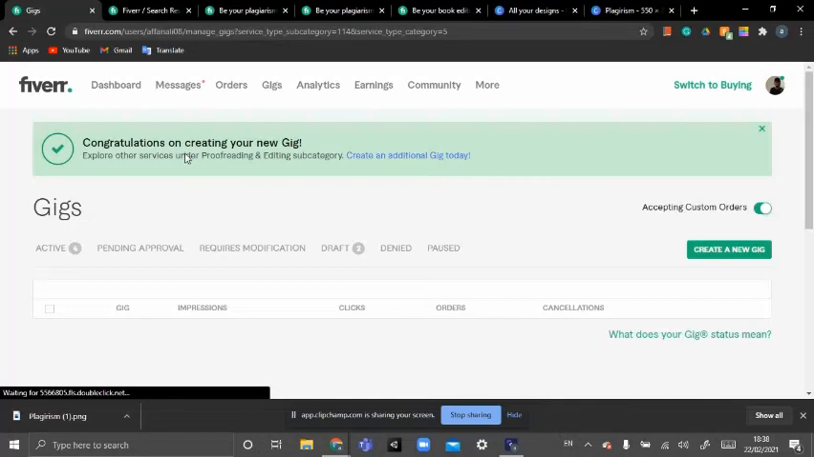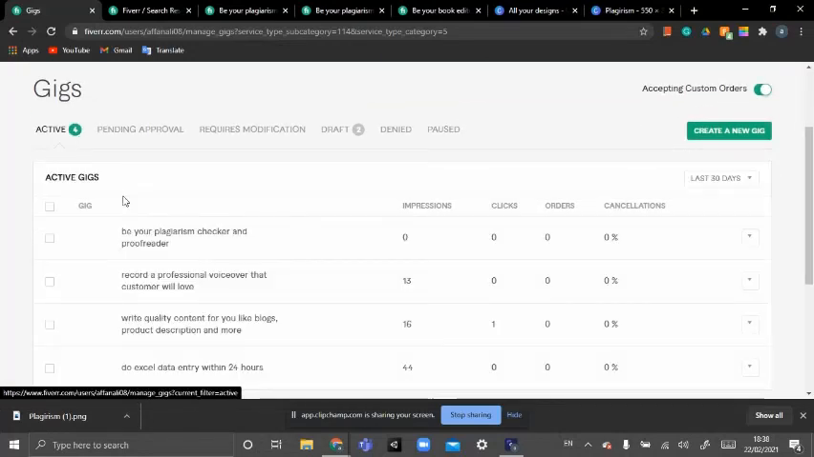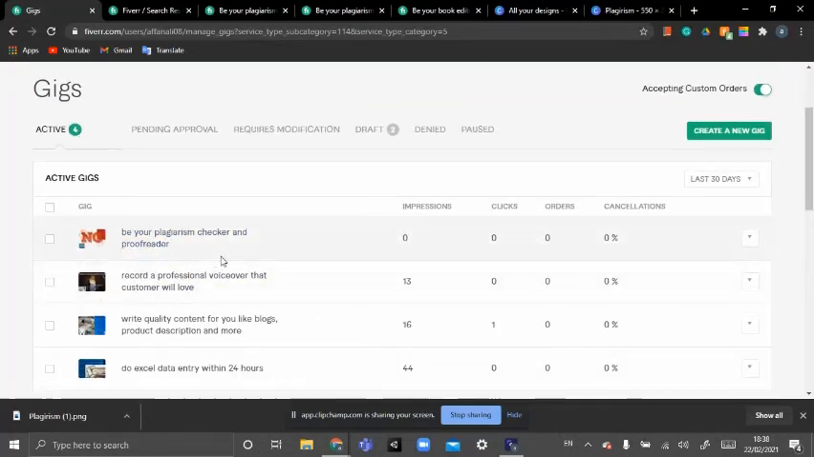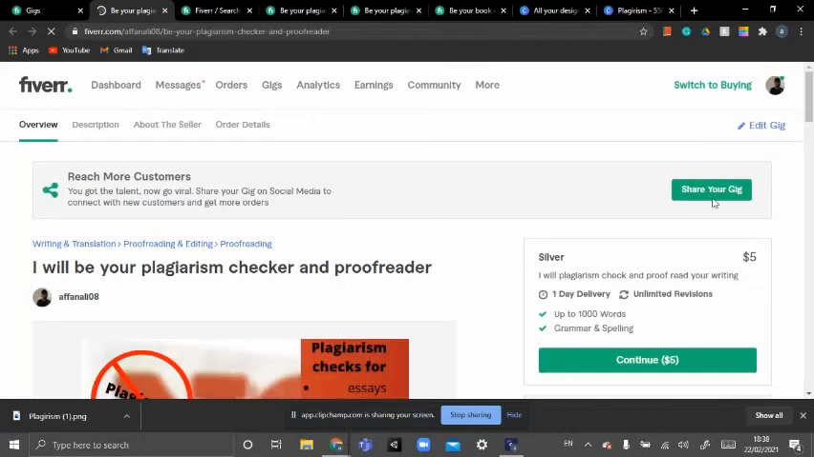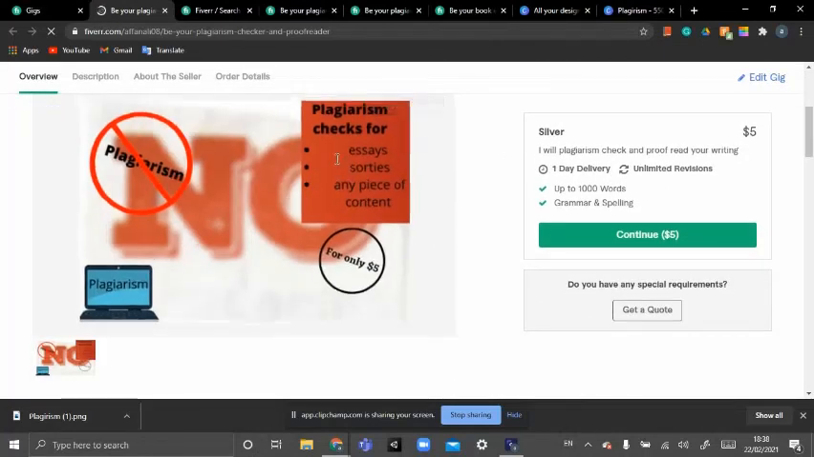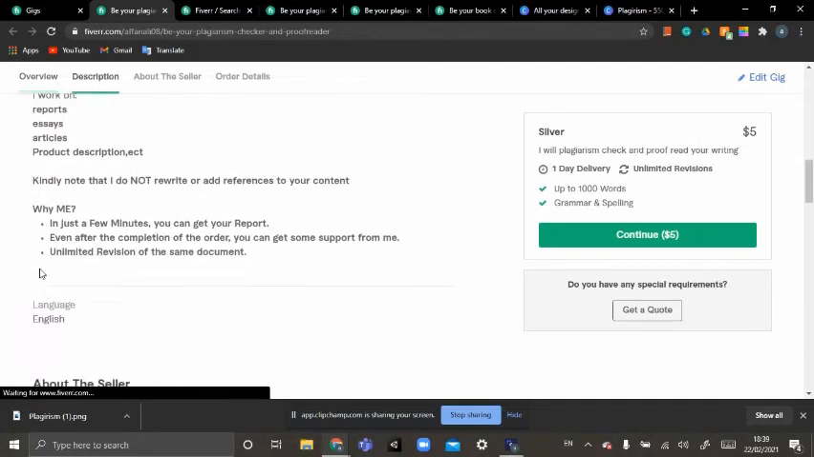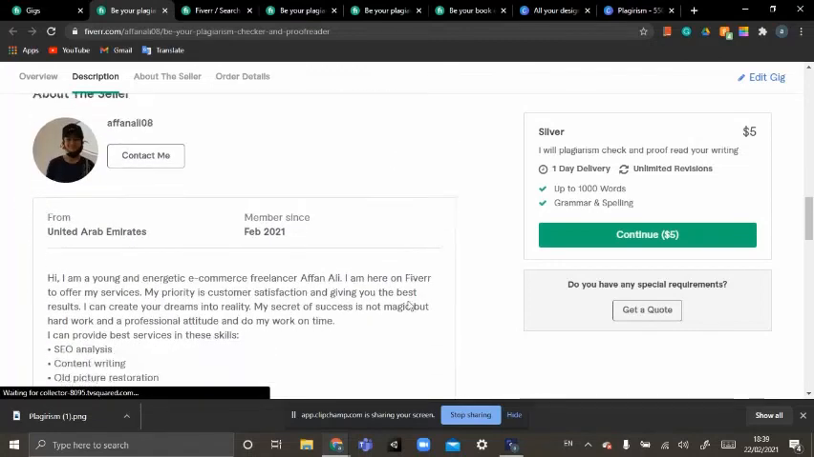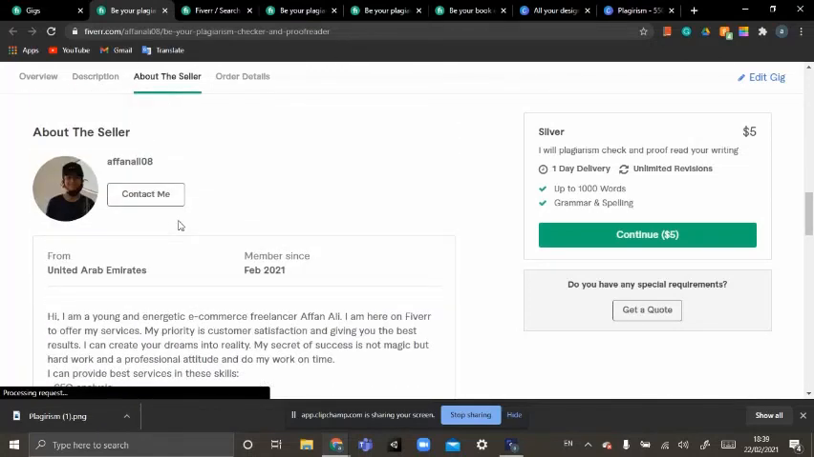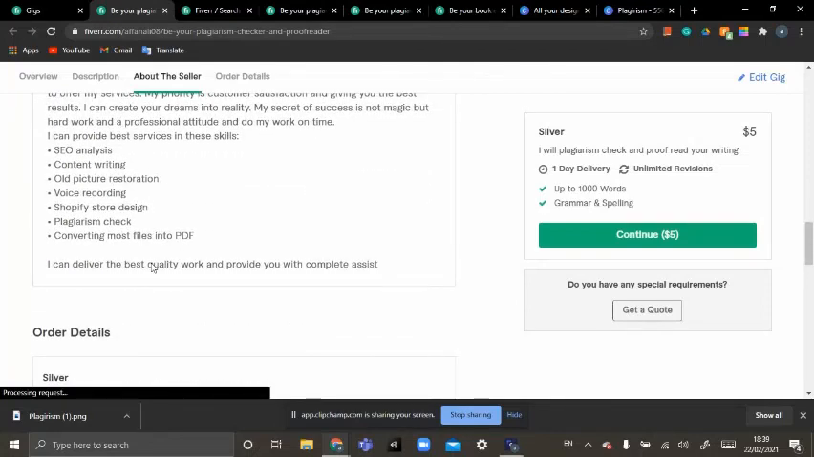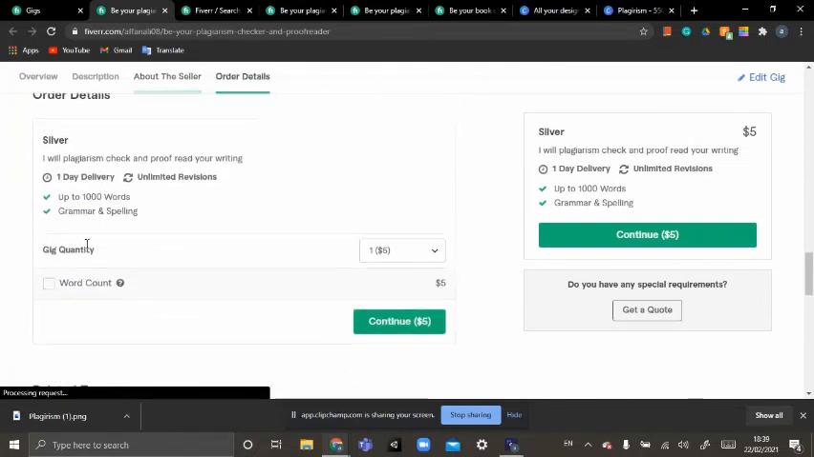Congratulations on creating a new gig, and there you go. Now it's active under gigs. This is the one we just made. If you want to see what your gig looks like, you can click this arrow and go to preview. Now, this is what it will look like. This is the picture that I showed you. And then this is about making a plagiarism checker. This is about me. I showed you how to make, not the exact same one, but one for my sister in the first video.